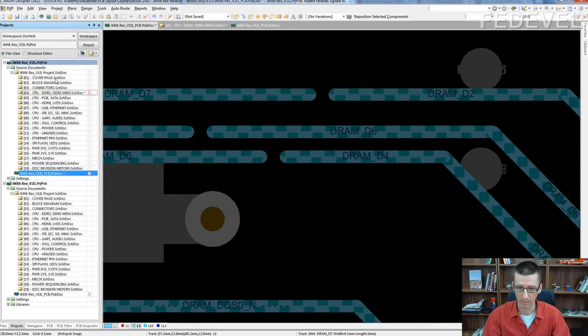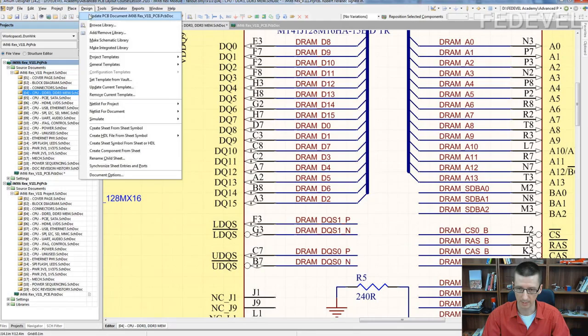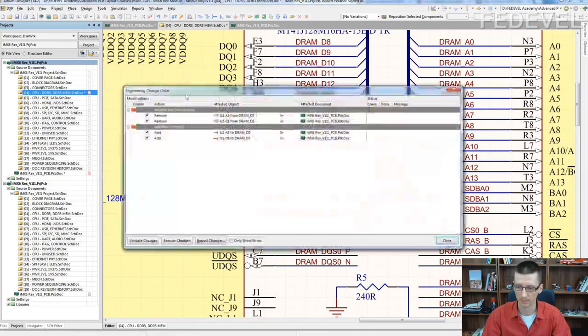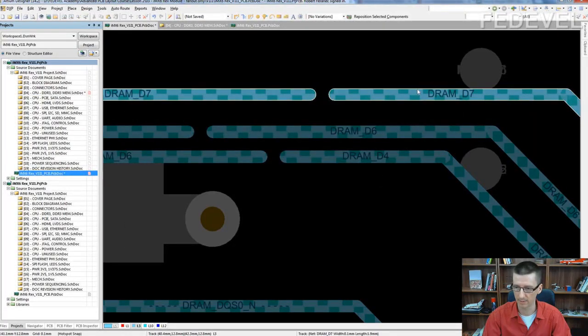I go to the schematic and I will swap D7, D2, design update. You can swap all the signals at once. I will only show you one example. You know how to do it. D7, D7, now we can connect it together.